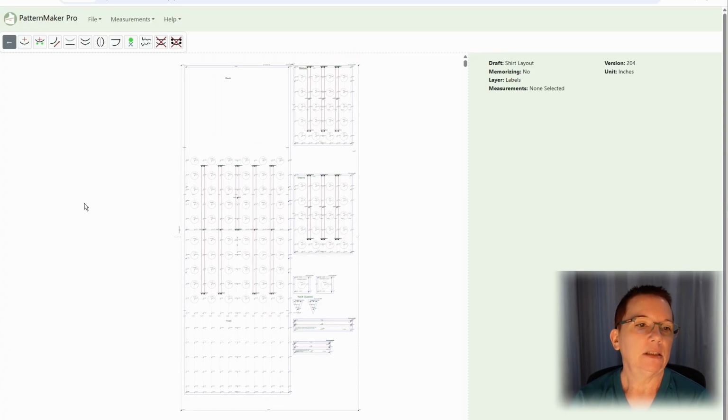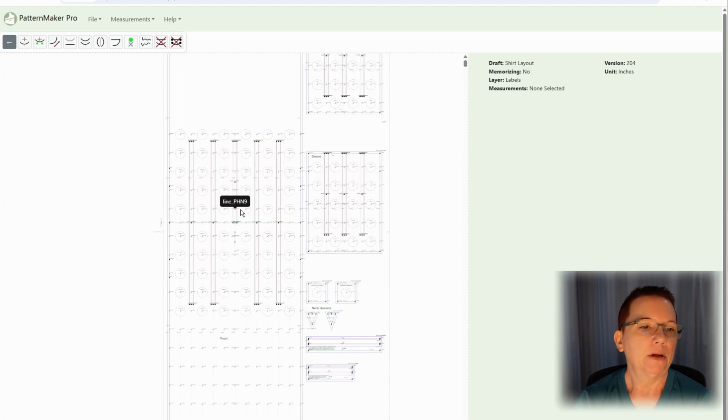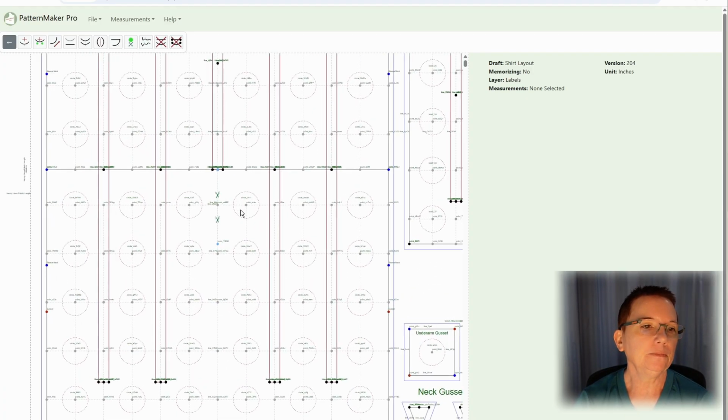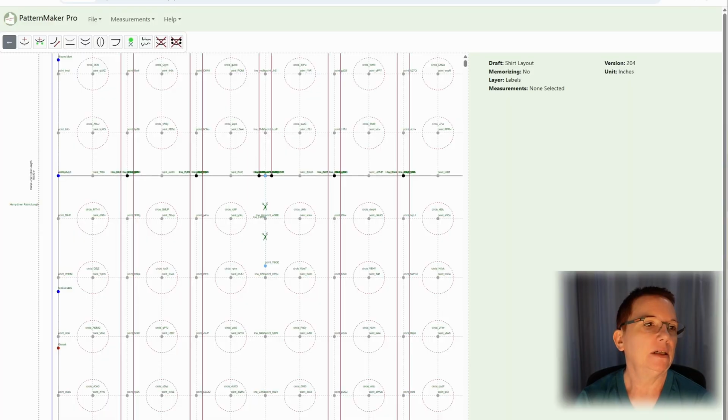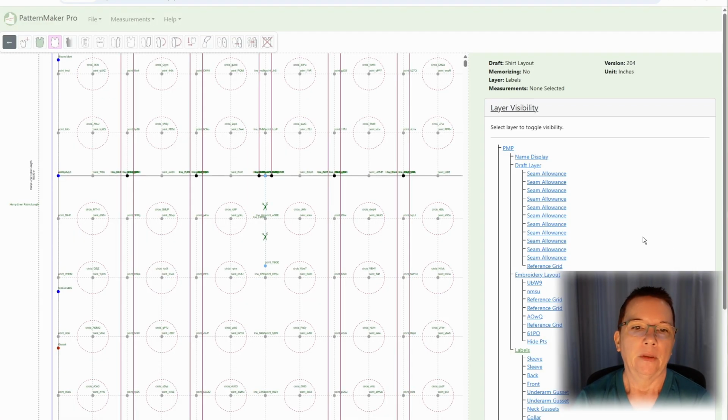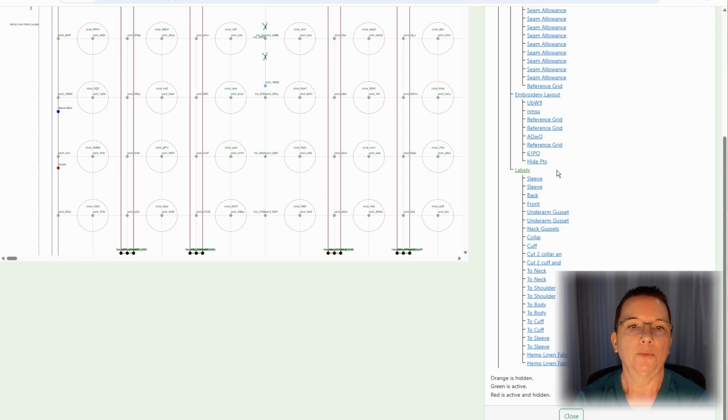And this is enormous. This is a full shirt completely laid out. This is 3 yards long and 57 inches wide, to give you some idea. That's why it's so tiny. But I'll zoom up here, and you can see, I'll go to the layers menu, and you can see all these reference grids.